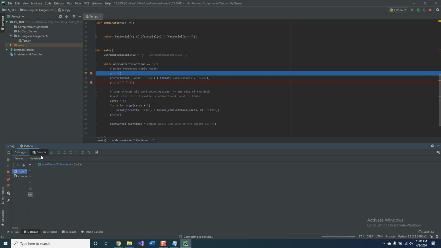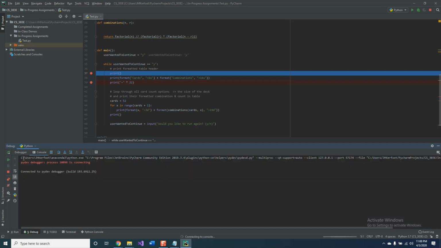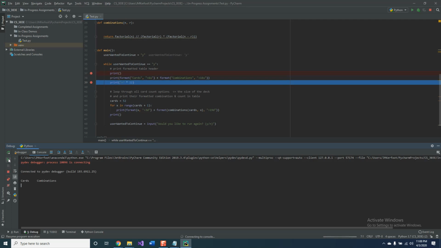And now it froze again right here. We're going to come back to the console, and I'm going to hit continue or resume, and you can see it printed out cards combinations. That was the line right here, and you can see we didn't have a breakpoint right here, so it should have printed this and then printed this and then froze again here.